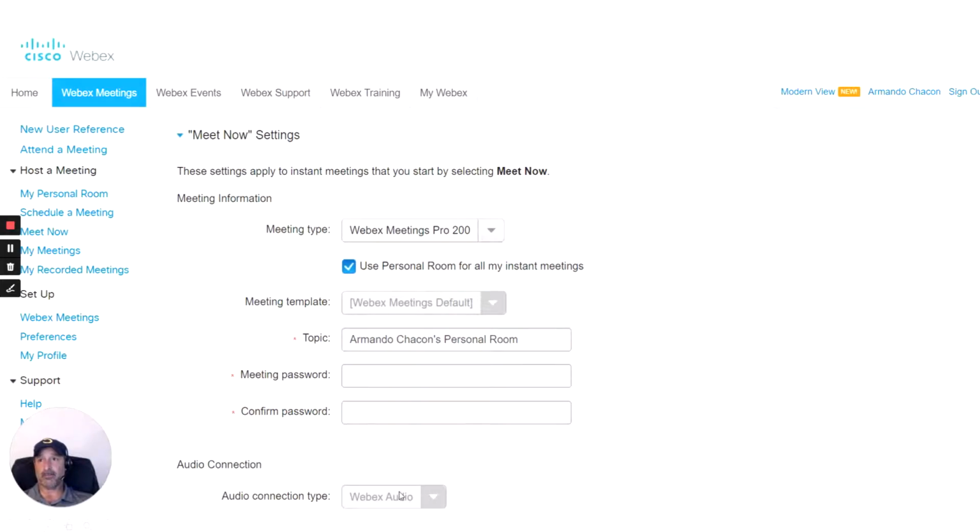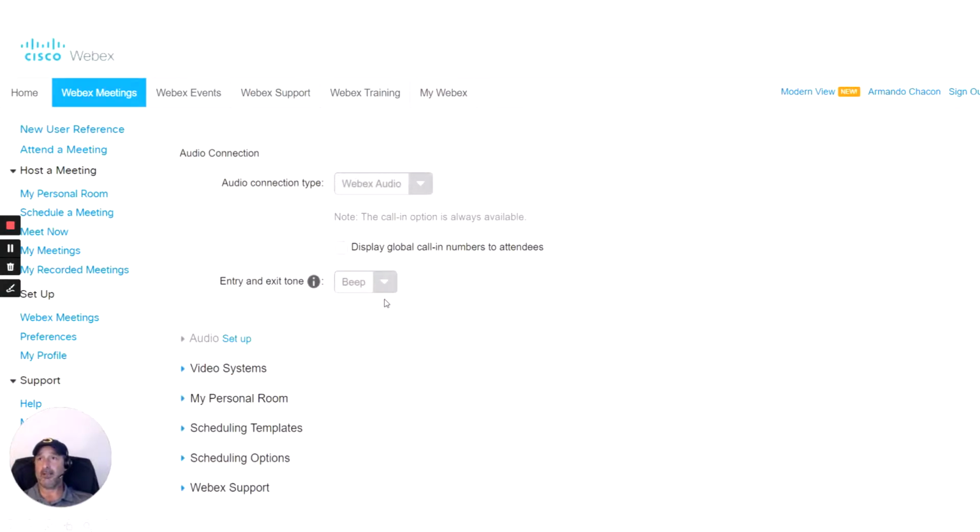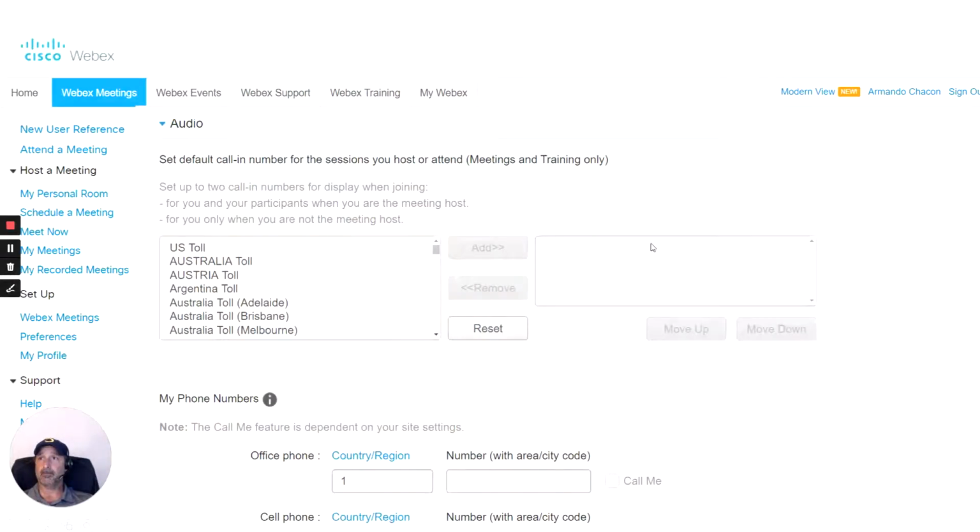Again, I keep mine standard, so I leave it here. I don't change that. This is another WebEx right here, just saying I'm using audio. Okay, same thing. I've already said I have a beep when people come in. Audio setup. This I wouldn't worry about right now unless you're using WebEx meetings or you're using training.